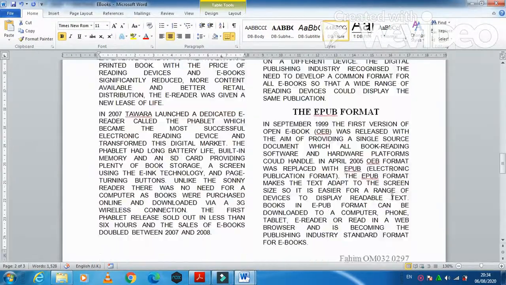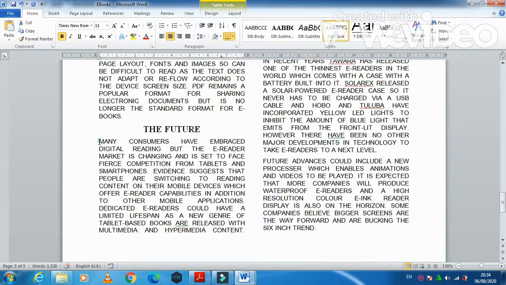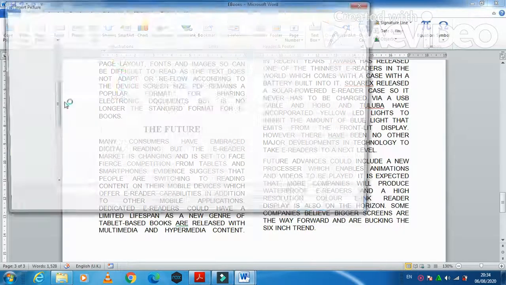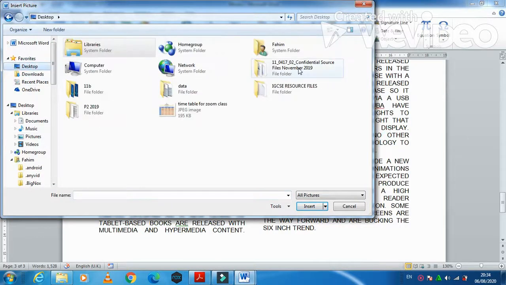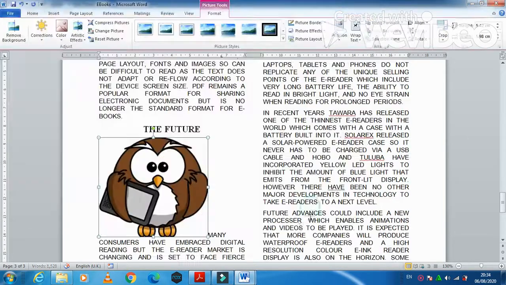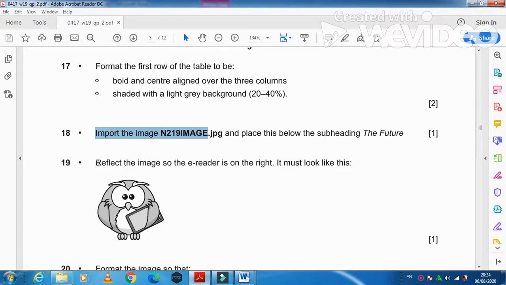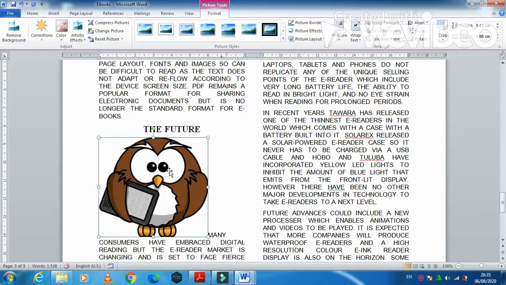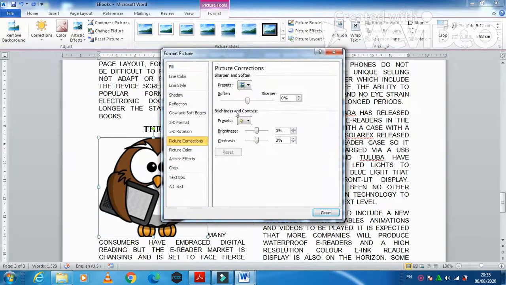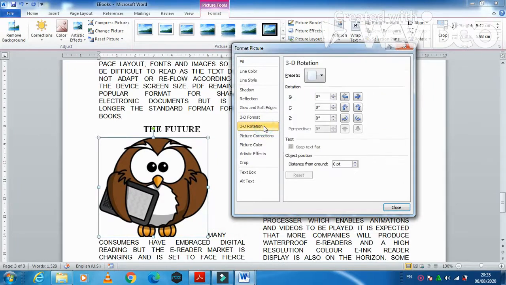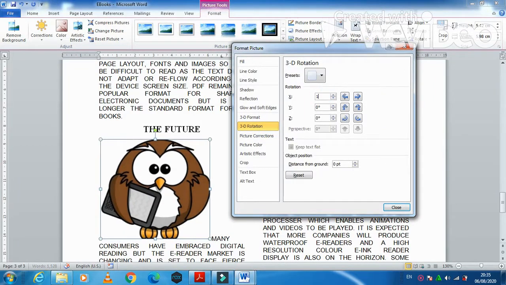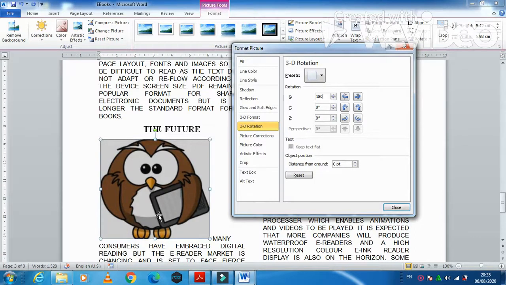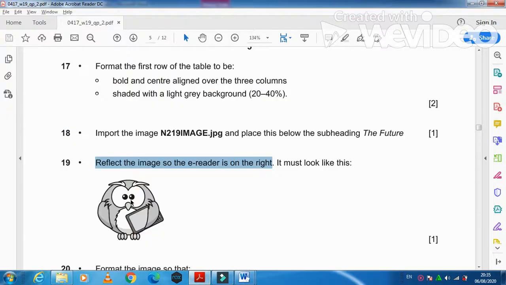So we have the heading here, The Future. Just here insert a picture, and then we just need to go to our source files, this picture. Once this picture is inserted, now they ask you to reflect the image, so the e-reader is on the right, it must look like this, so we need to reflect it. So just right click, format picture, and we have x-axis rotation here, 3D rotation, and just mention here 180 degrees. Now you see the phablet is on the right side. Just click on close as they have mentioned here.